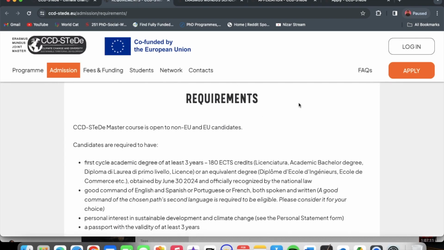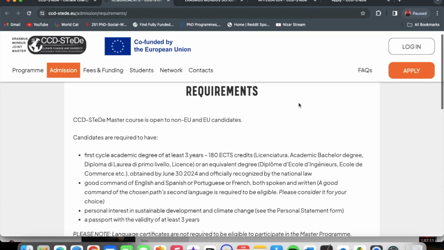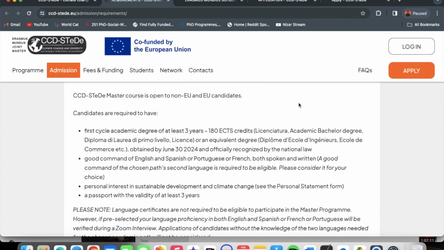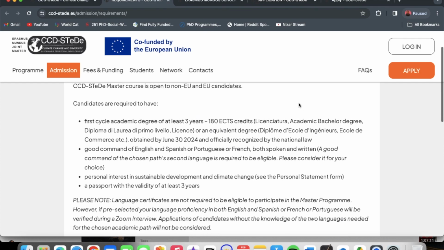Okay, so now let's look at the requirements for the CCD. Okay, let me just say CCD so that it becomes easier for us. Climate change and diversity. Okay, so to be eligible for this program, first and foremost, you must have an academic degree of at least 3 years. Okay, and you must have obtained your degree by 30th June 2024. Okay, so coming from Ghana or Nigeria or any other African country where you get to study 4 years for your degree, you are already eligible for this.